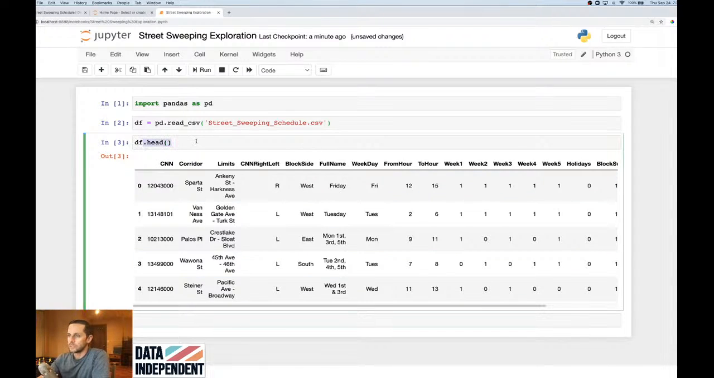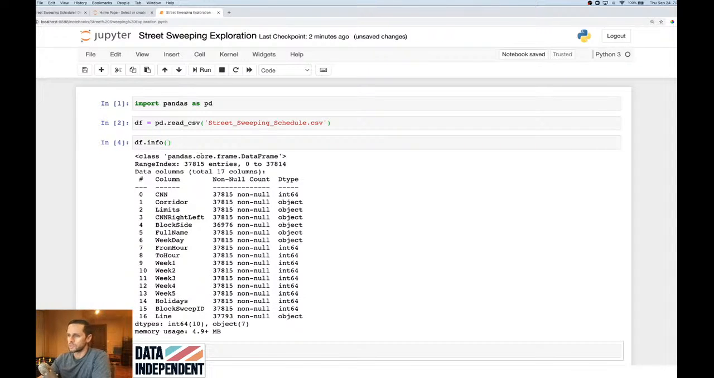So first, let's do some exploratory data analysis, EDA, and I'll start off with just a quick describe. Actually, no, I like info better, because then I'll see the columns and I'll see how many data points we have. So we have 38,000 data points. Looks like we have a couple nulls in our block side, and everything else looks pretty good to go.